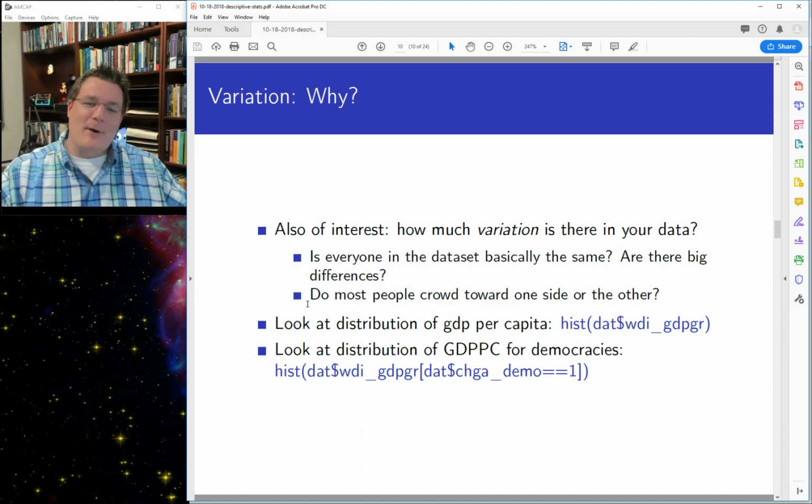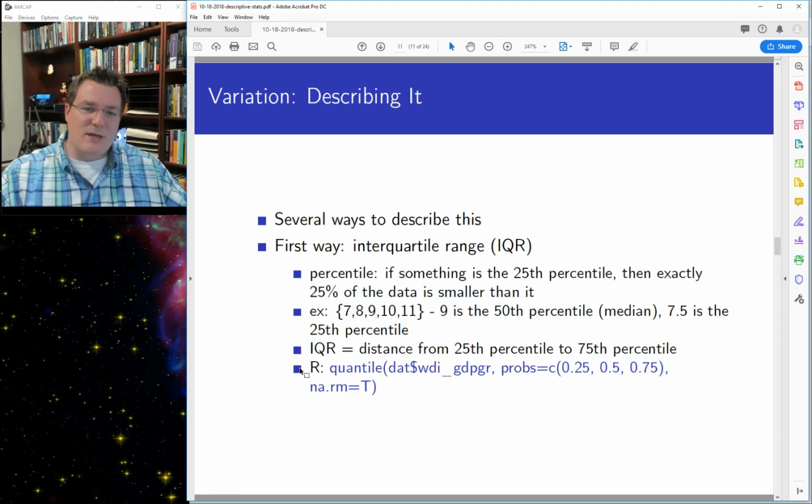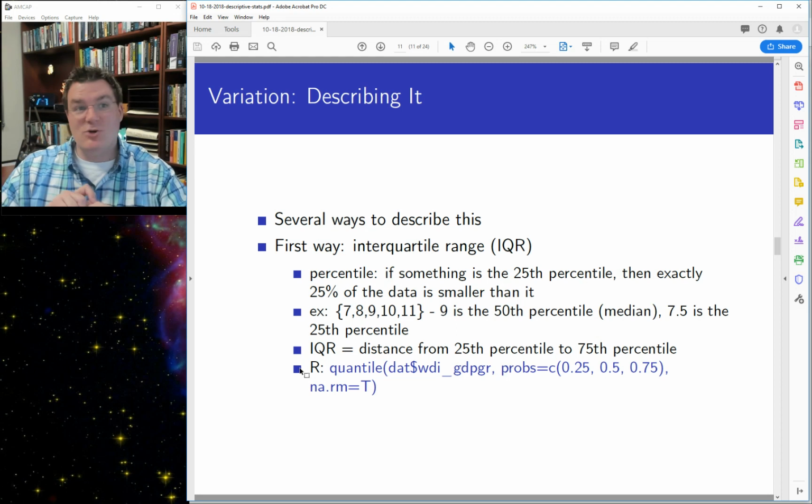Anyway, this is something that's often of interest to an analyst, and something we can certainly take a look at. We did look at the GDP growth rate for democracies and non-democracies a second ago using a histogram. Histograms are one very good way to assess variation. We could also use box plots, which have a measure of variation embedded in them. The interquartile range is a measure of variation that's embedded in a box plot.